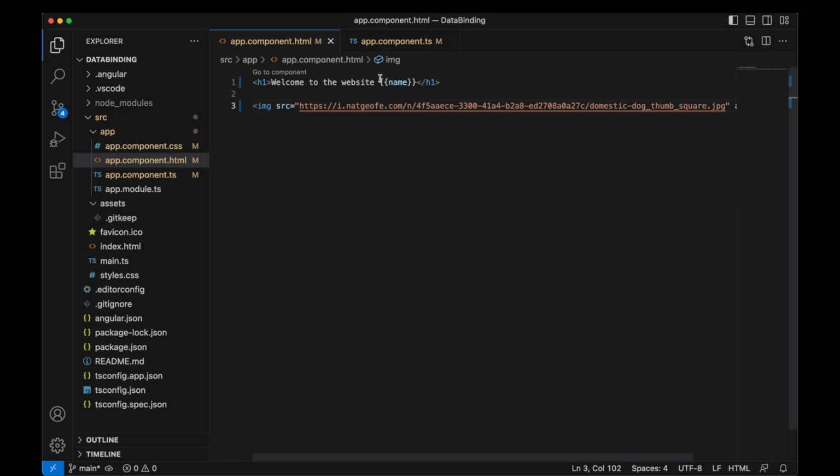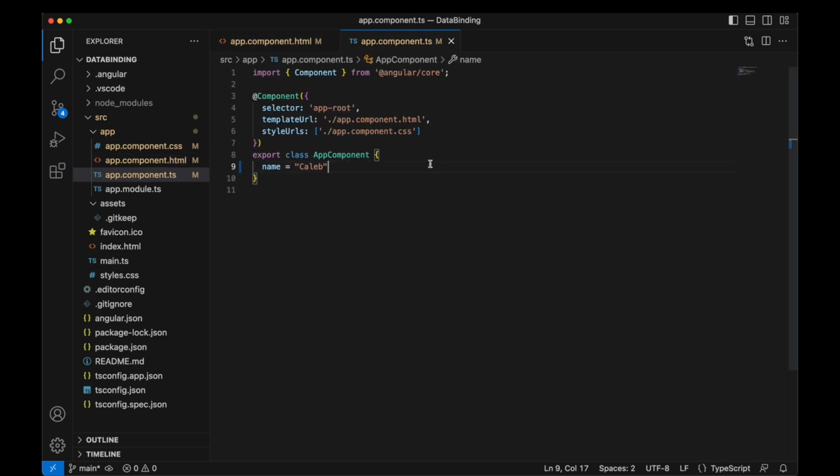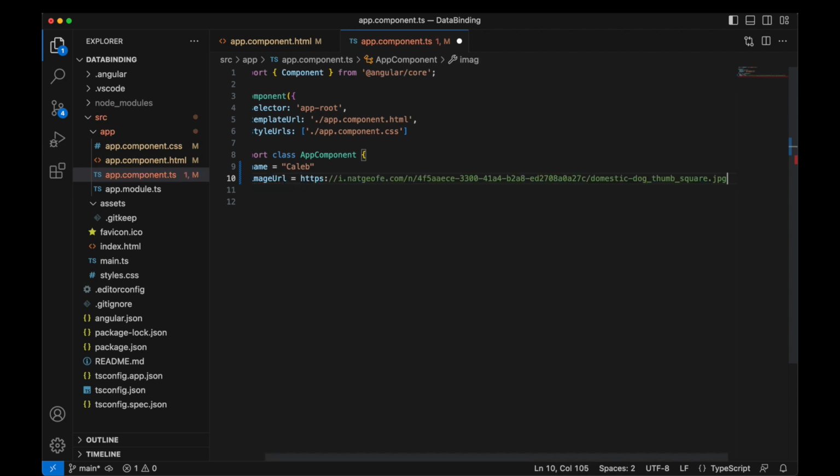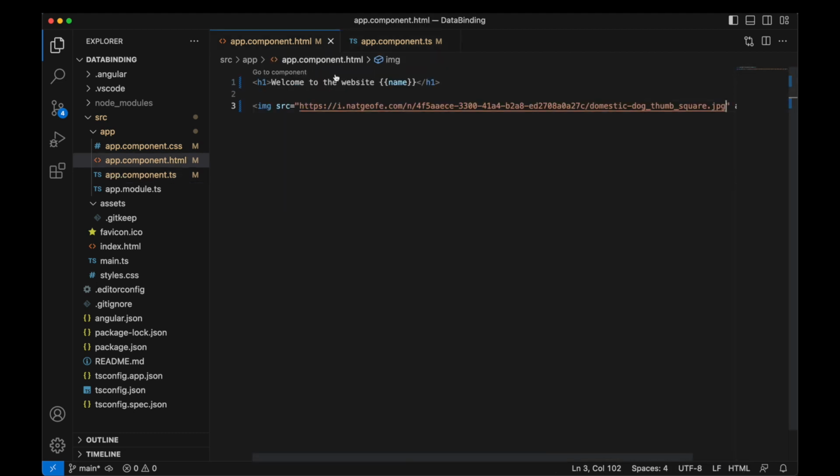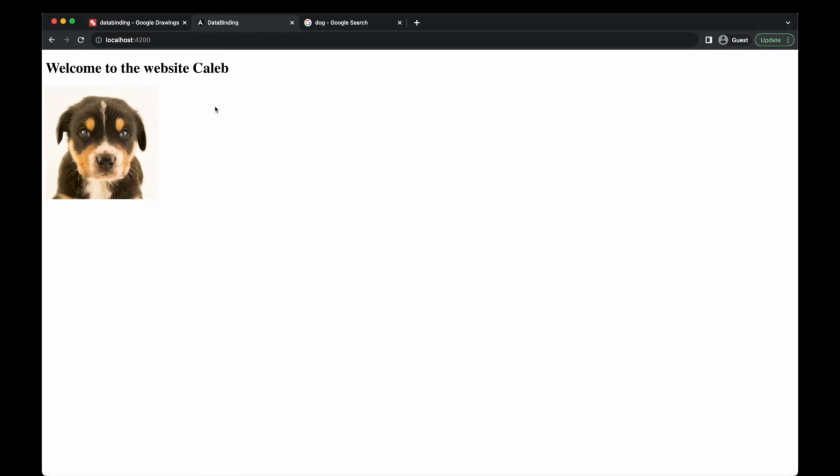But something we could do to make our code more tidy is that we could define the link inside of our TS file. So I'll say imageUrl, and I'll set that equal to the link. And then right here in the source, I can just use string interpolation and put that variable in here, press save, and we get the same effect.